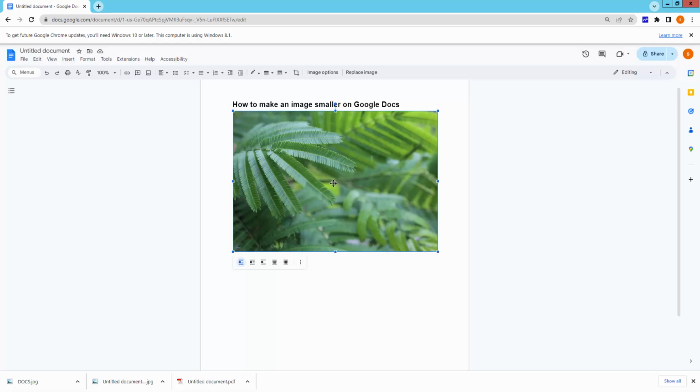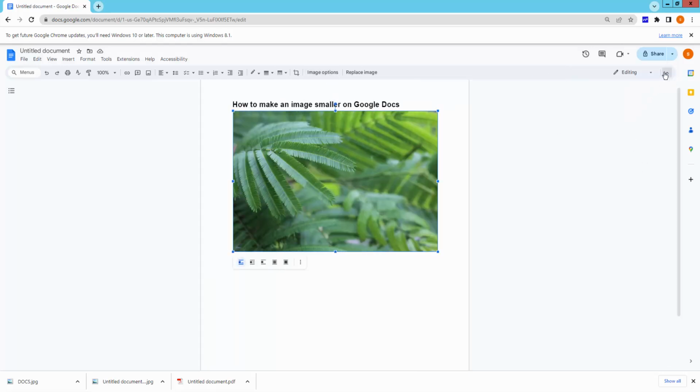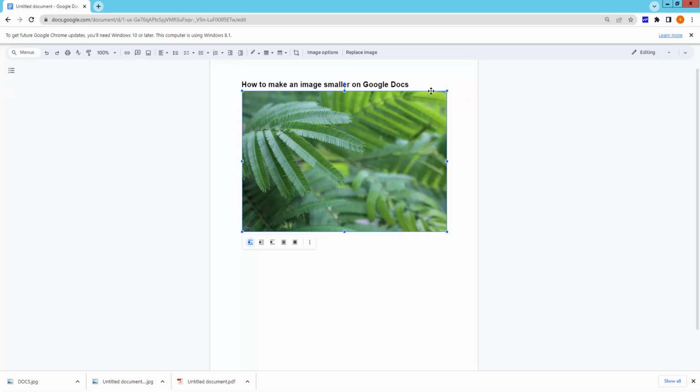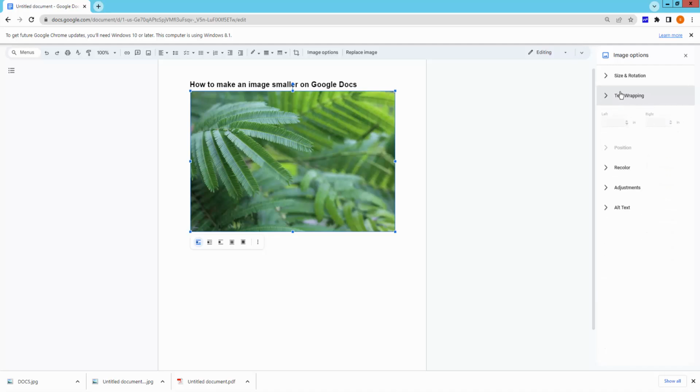At first you have to select this image, then go to the Image option. Now you can see here are many options. Now I choose the Size and rotation option. Click this Size and rotation. Now you can see here are the width size and height size. Now I decrease this width size.